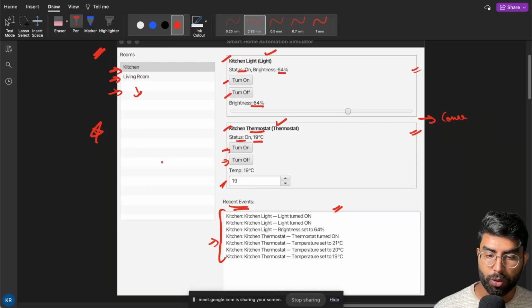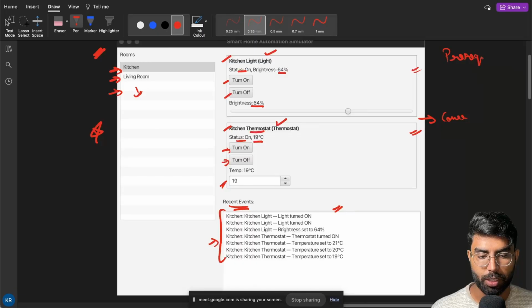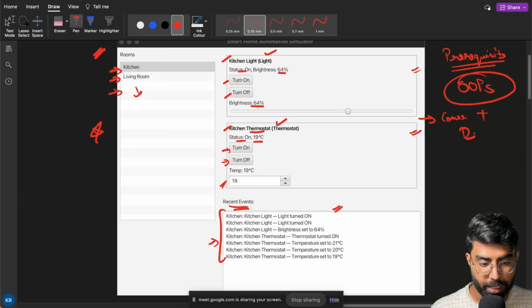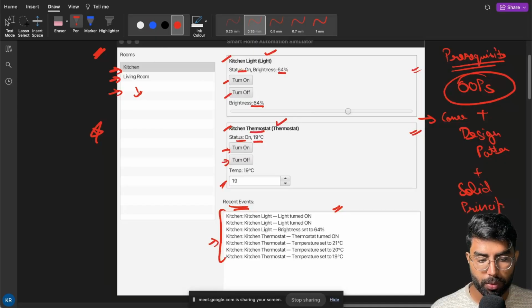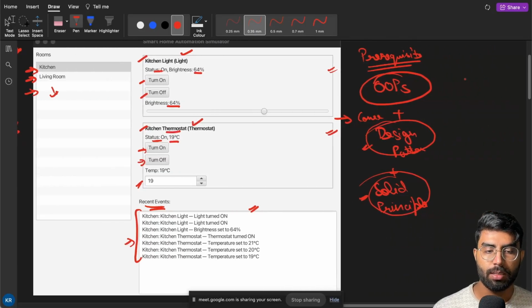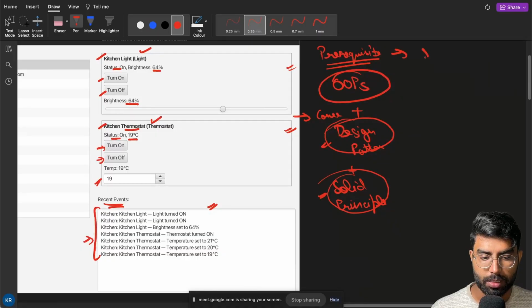Before starting, what are the prerequisites for this project? Basically this is the best project for OOPs, OOPs plus design patterns plus SOLID principles, and this will be the best project to add in your resume. Now let's start. The prerequisites are that Java should be version 23 plus.